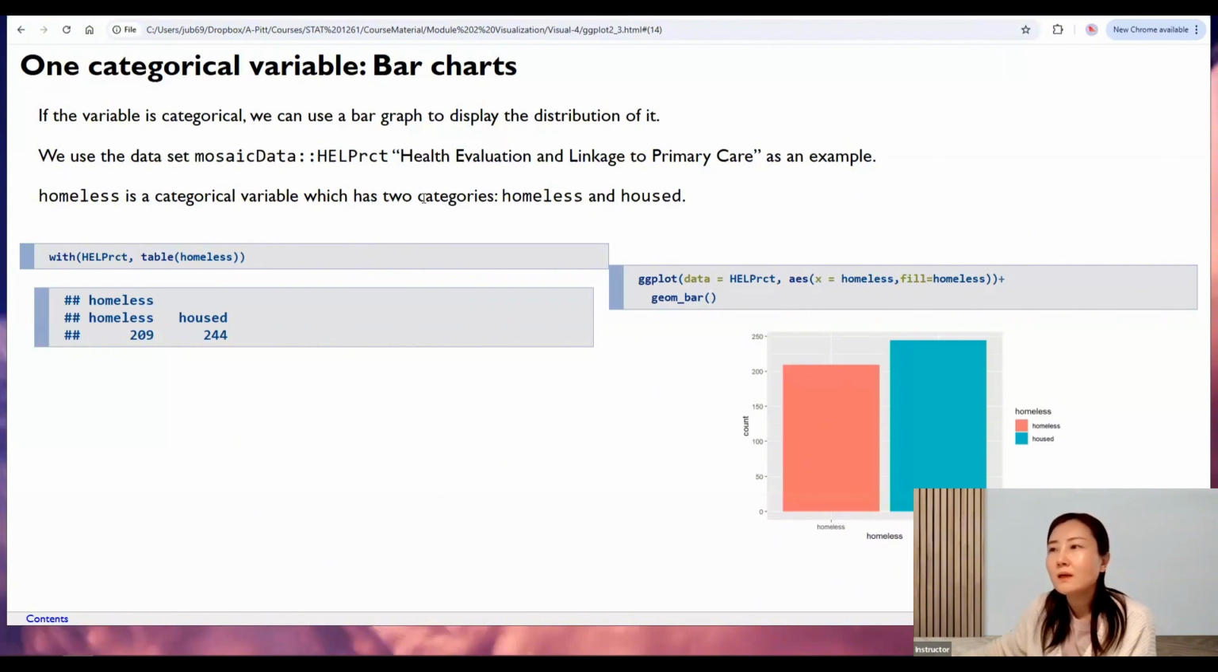There is one variable called homeless. Homeless is the variable name, and it has two categories, homeless and housed. So one category is also called homeless. We can create a small distribution table for this variable. We can use the with function, with the data set, and then apply a function on a variable. I create a table: so many homeless observations, so many housed individuals in the data set.